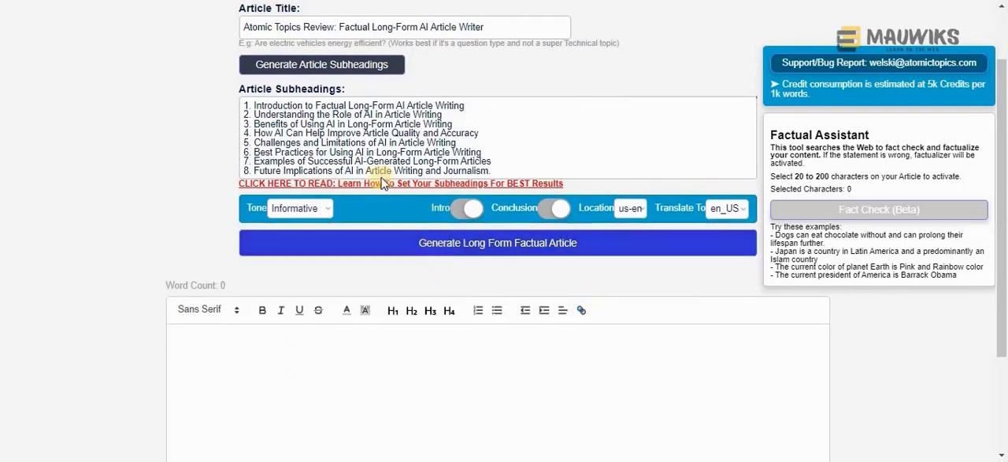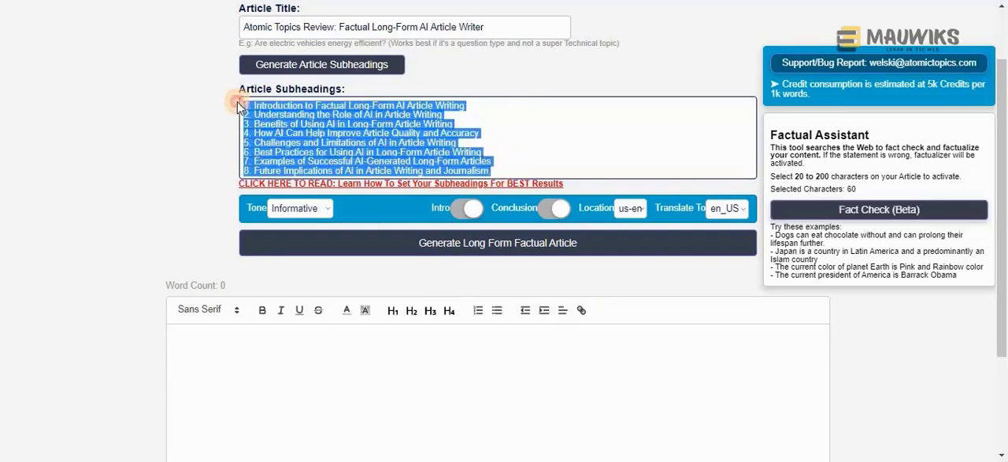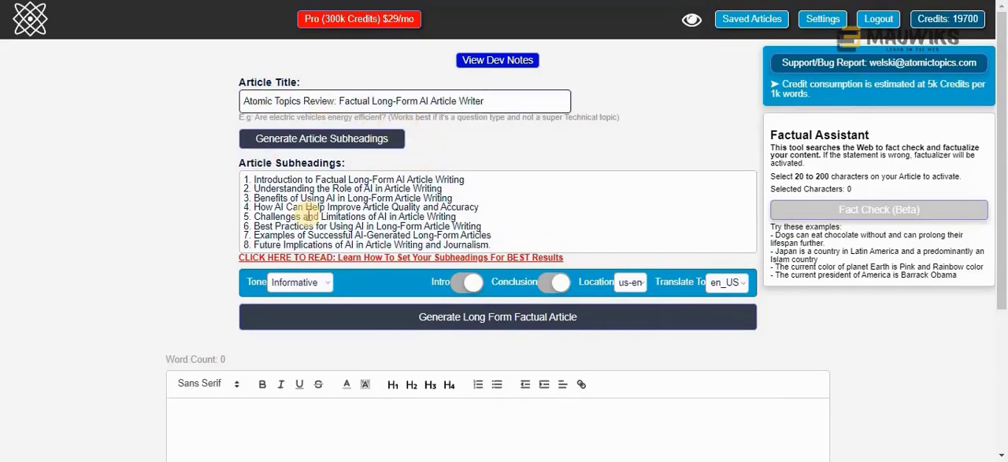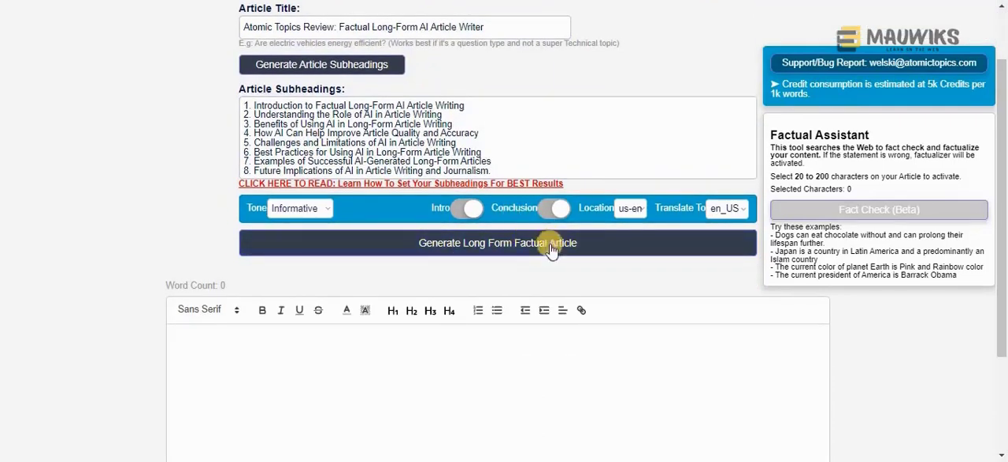After this, you can also manually select or edit your own subheadings if you want to. Let's say, for example, you did keyword research earlier and you want to add the keywords you want to use for your article, then you can do that here. And then you can just generate the long form factual article.